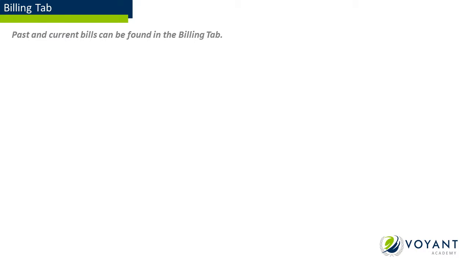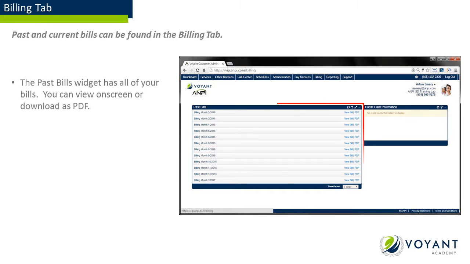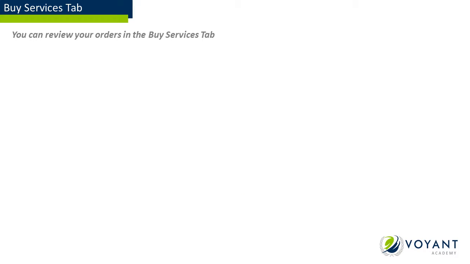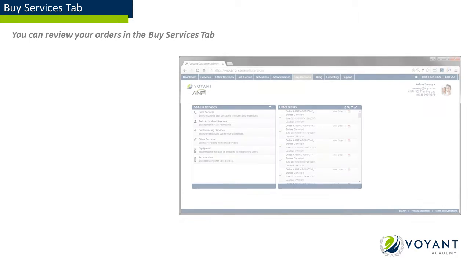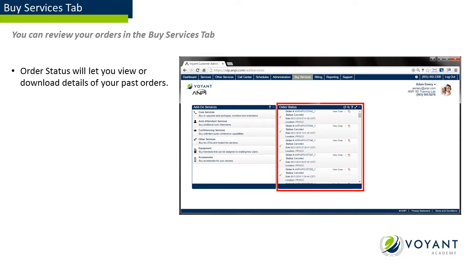The next tab from the right is Billing, and it will show your past and current bills. With the Past Bills widget, you can view the bills on screen or download them as PDF files. If Billing lets you see recurring monthly charges, By Services shows the one-time charge orders that you have placed. The Order Status widget works like the Past Bills widget from before, where you can view or download your order details.